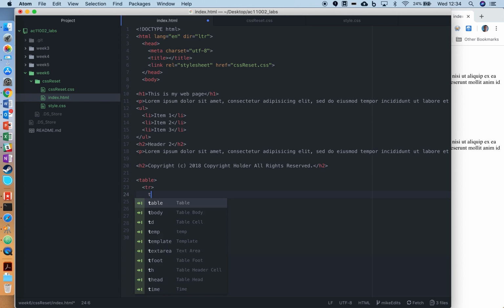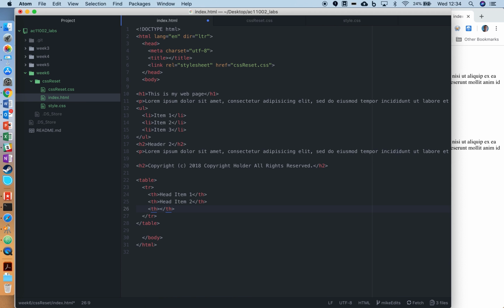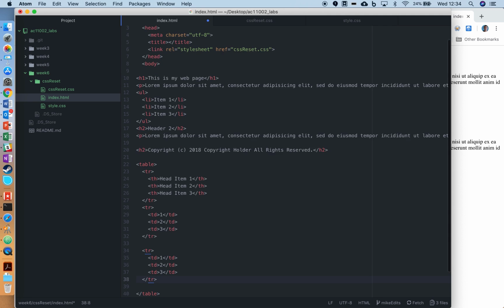Table row, table head, item 1, table head, item 2, table head, item 3, and then let's just make a row, table data 1, table data 2, table data 3. Oh, I forgot to make my table row there. And we'll pop that into there, like so, and then we'll copy that a couple of times.